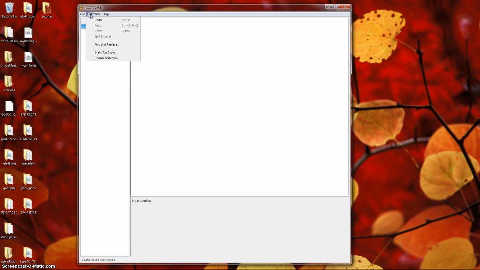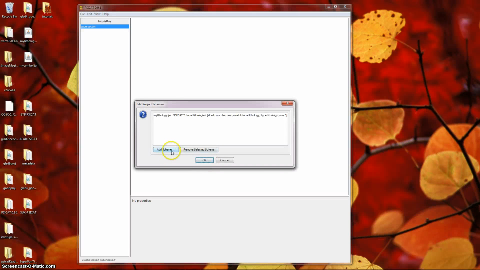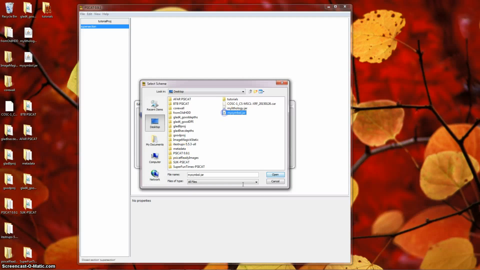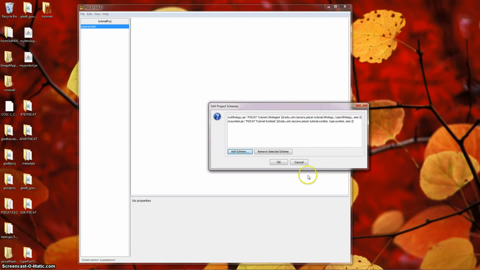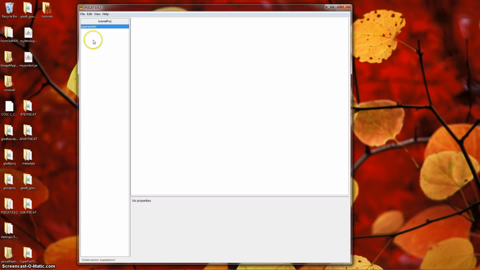So now let's add our symbol scheme by going to the Edit menu, choose Schemes, click the Add Scheme button, and find your symbol scheme. When I click Open, now we'll see that's been added to the list. It's of type symbol, so we should have something to fill our symbols with now. OK out of this dialog.